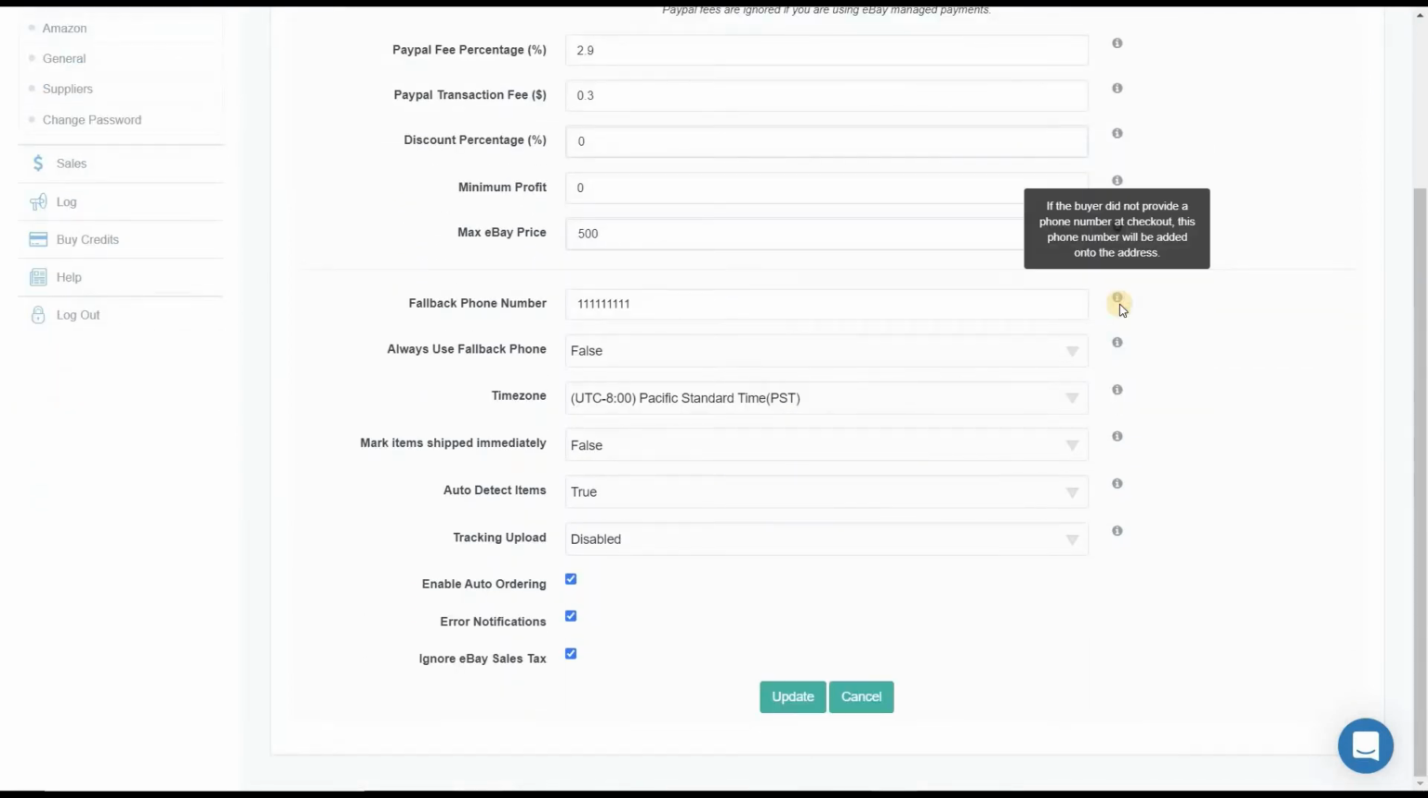The fallback phone number should be your own phone number in case the buyer did not include their phone number in the order. Set always use fallback phone to false because you only want to use your phone number as a last resort.